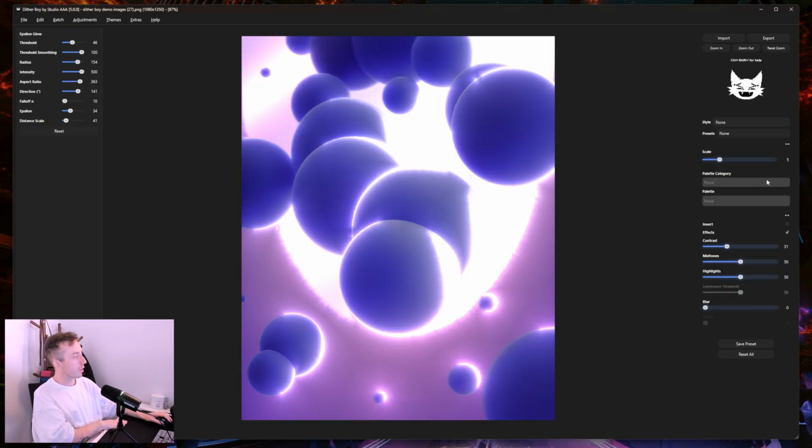Worth saying as well, if you disable the Dither, this will also work just as a standalone glow effect. If you've got something you want to glow and you don't want to dither it, and Adobe After Effects and Adobe Photoshop or whatever software you're using doesn't have a nice glow, then yeah, you can use this without a dither as well.